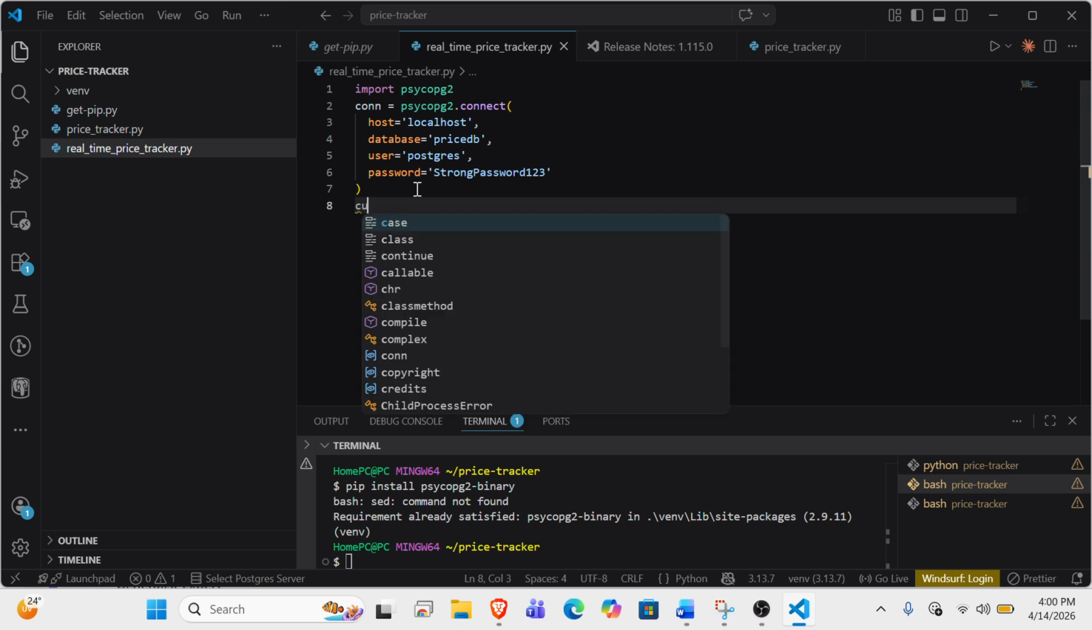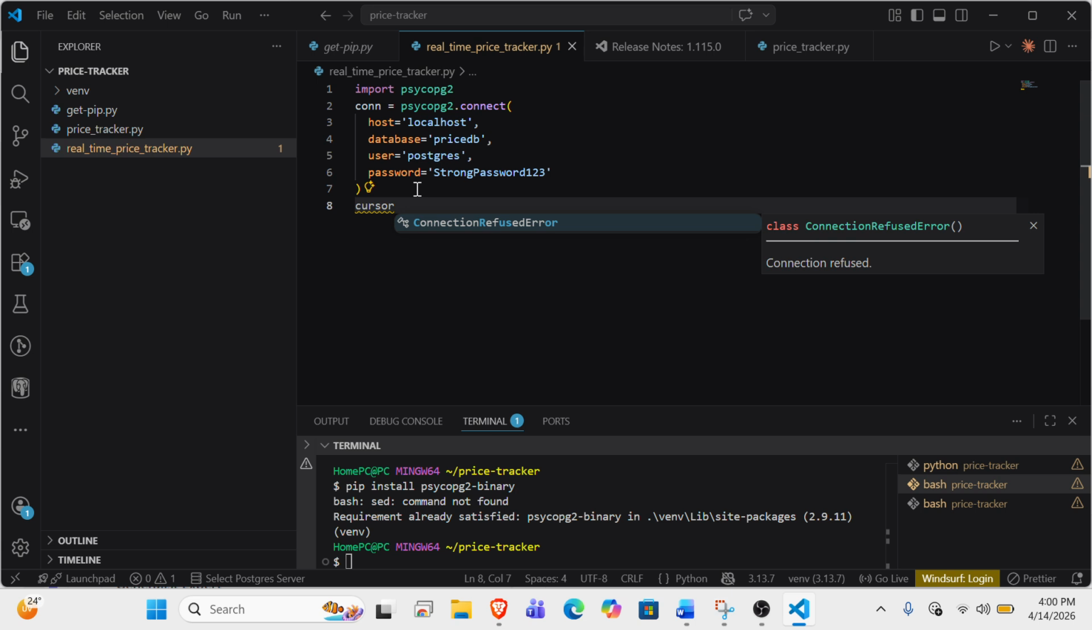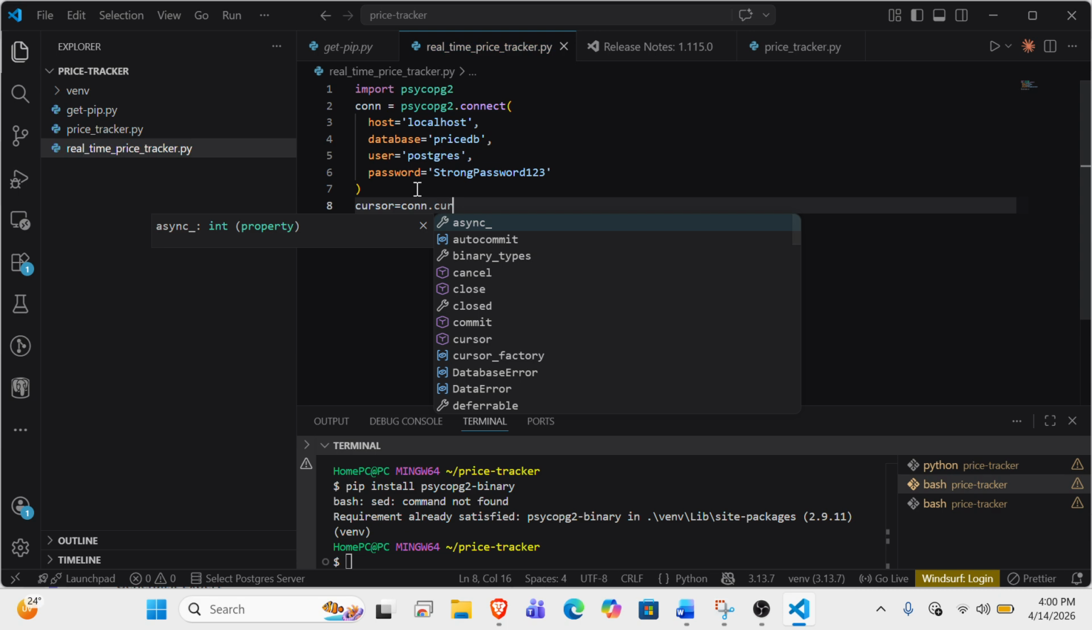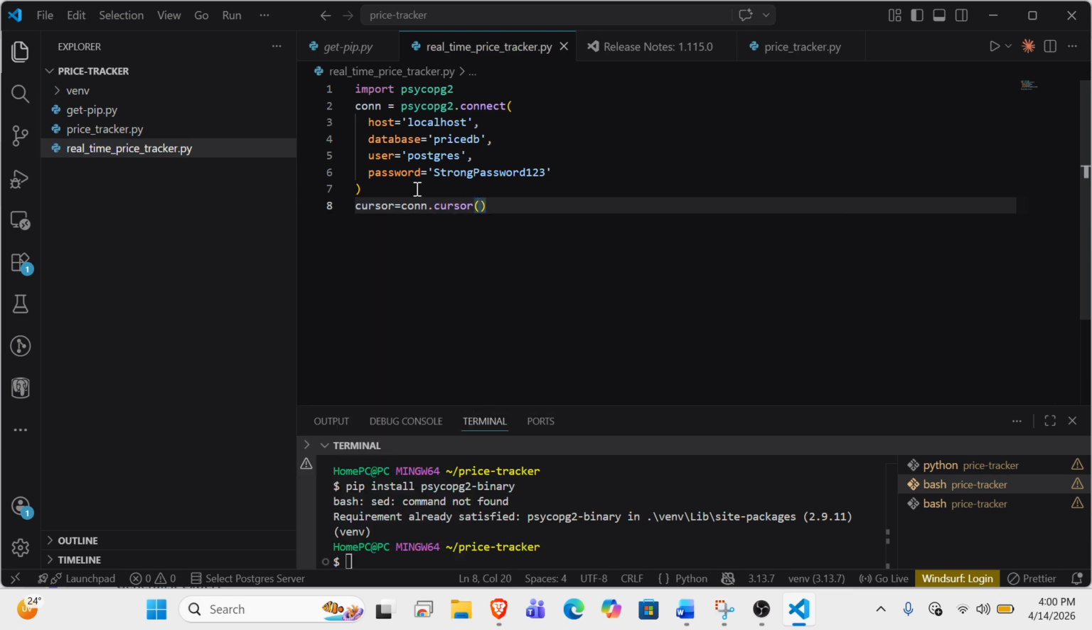Cursor equals dot cursor, opening and closing parentheses. Perfect. We now have a live connection and a cursor that's ready to work. And so we'll use them.